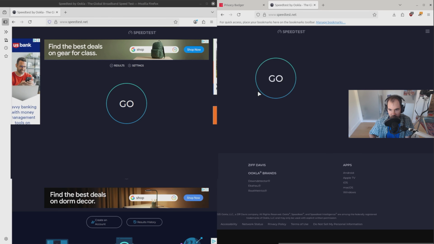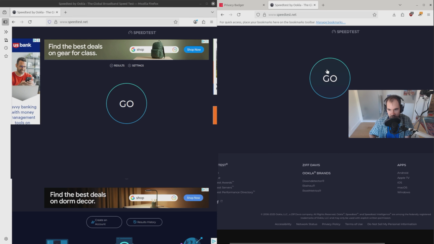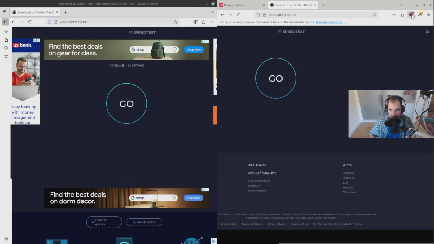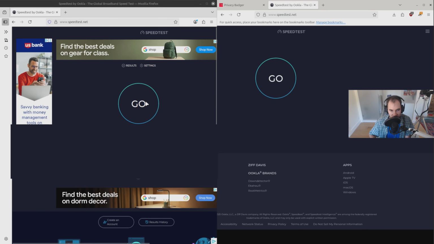Whereas this is just ready. I can just click go. It's not going to load any of that stuff. That's why uBlock Origin is so nice, because it cleans up your experience and gets rid of all this stuff that you don't need. So that's pretty good.